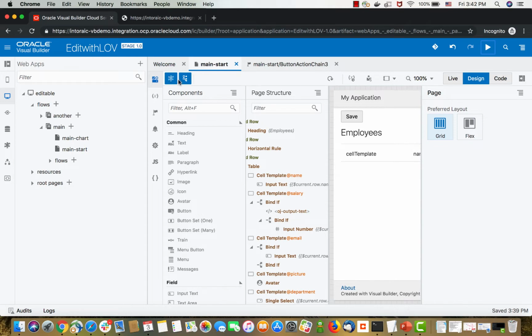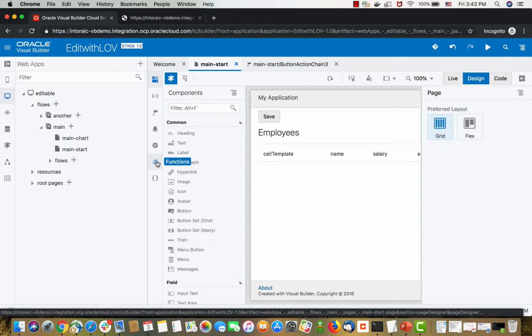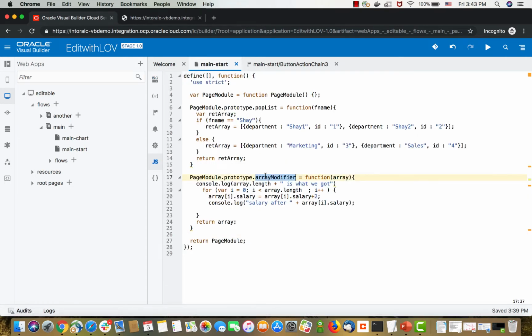So here's the page that shows us those employees. And in this page, we added a little bit of JavaScript, which is this little function. This function accepts an array, and we're going to tell you in the console what's the length of this array, and then we're going to loop over the array, running from 0, because an array starts at 0, and for each record, we're going to access the salary and increase it by 2. And then at the end, we're going to return this array. So the idea is that we're going to bring into this function the array of records.